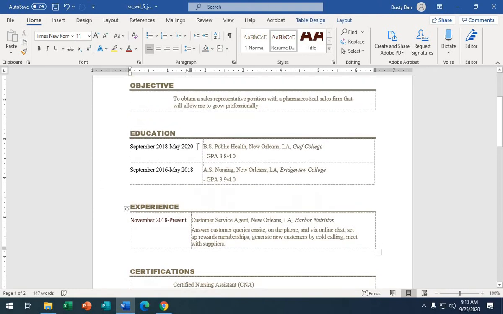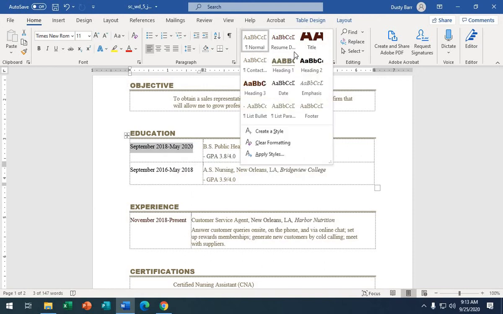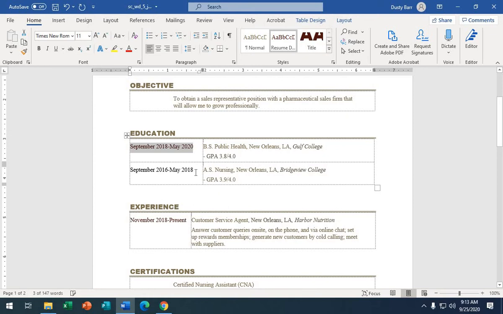Then it tells me to go up here and look for my things that I just created, and you should see one that says resume dates, and resume dates, so that all my resume dates are the same.